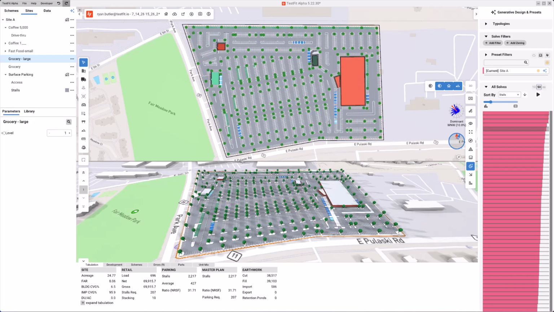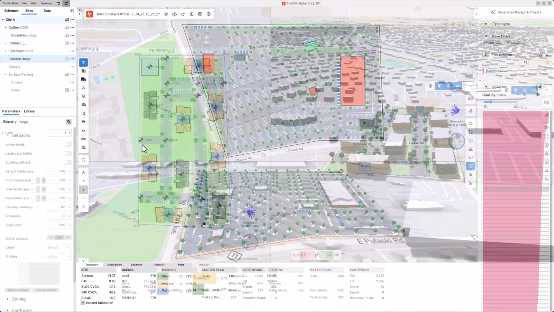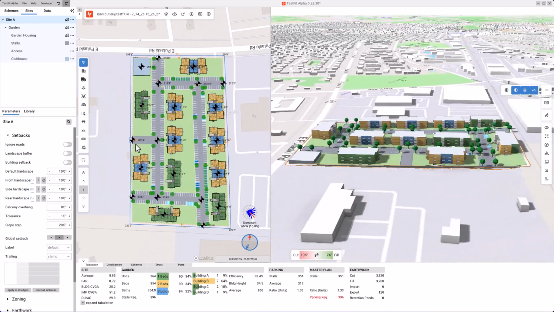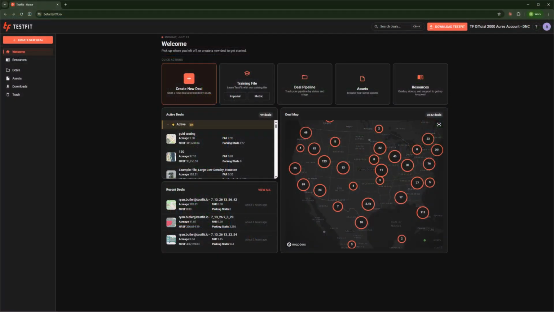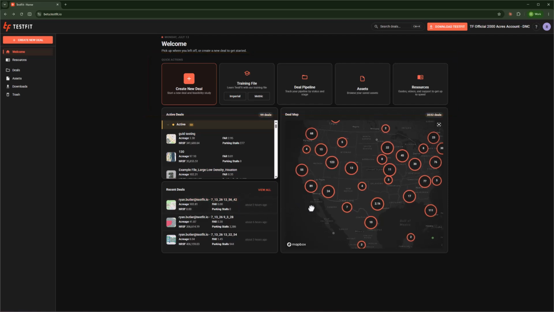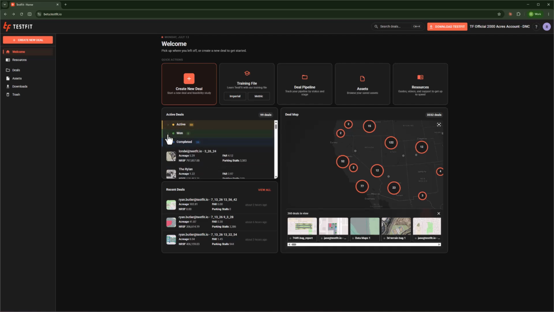TestFit connects deal creation, site planning, and generative design in one workflow, from a quick start on the web to a fully resolved plan. Land on the welcome page and find Deal Creation, Training Files, Deal Pipeline, Assets, and Resources across the top. You can access recent deals, view them in the deal map, and sort by phase, all in one dashboard.